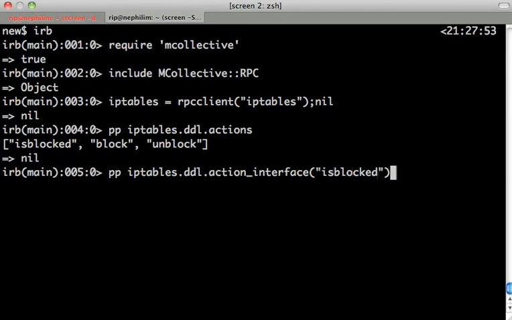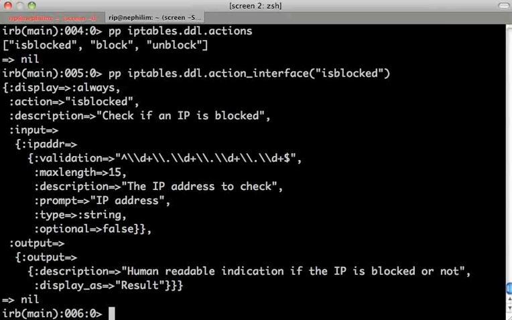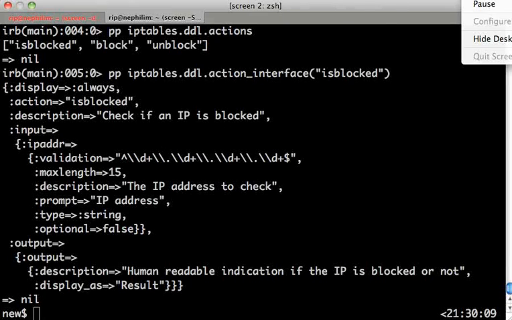And we can do is blocked. And there is a structure back from the DDL that tells me all of the relevant information about the is blocked action. And this is basically the information that the automatically generated script I showed you used to create itself. So you can use this information from within a Rails web console or something like that to create dynamic user interfaces. Okay, so that's the DDL, and I hope we'll see this as a standard feature in all upcoming agents from the community. Thank you very much.